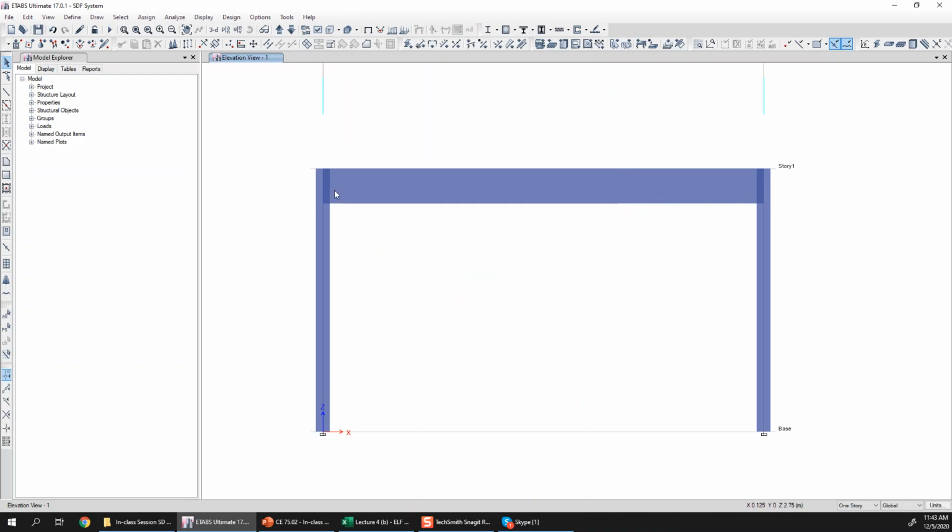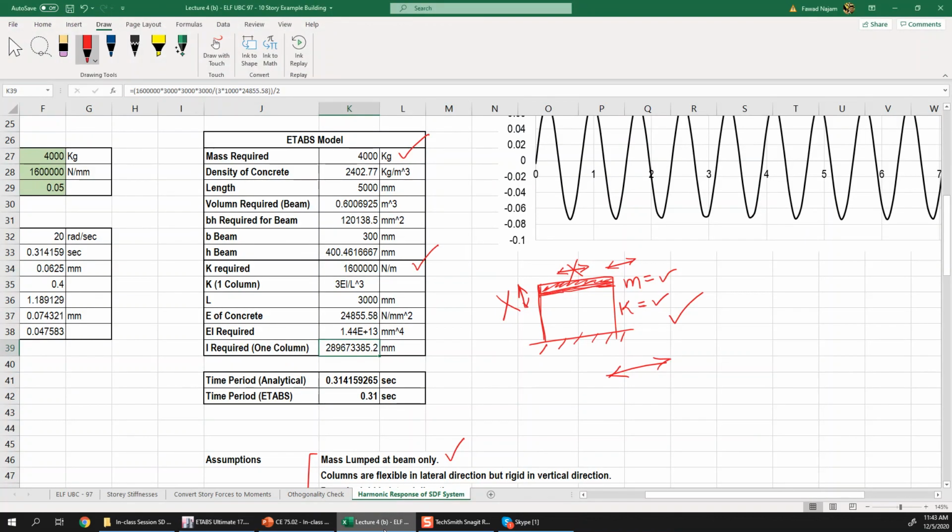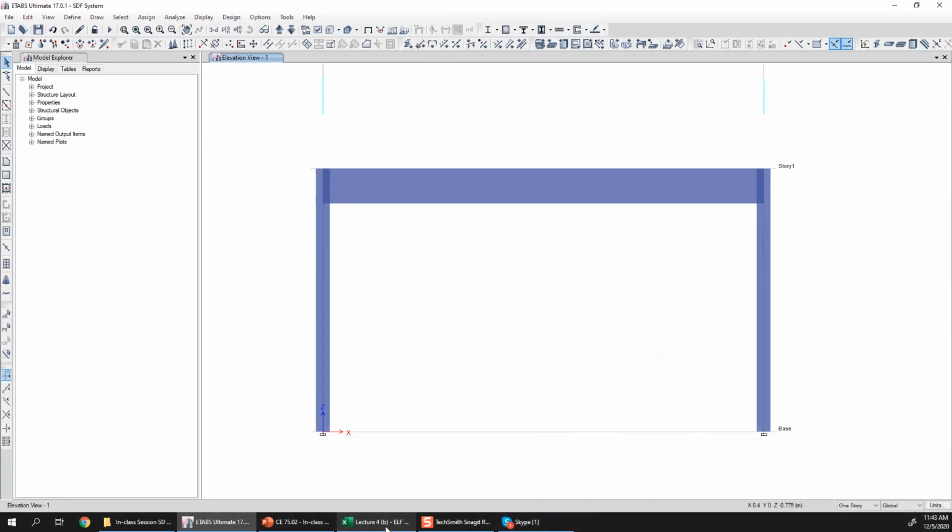So with all of these assumptions and all of these cross-sectional dimensions, we can now run the modal analysis, and this single degree of freedom system will have only one time period, and that should be close to the analytical time period which we are having. So I think we can run the modal analysis now.